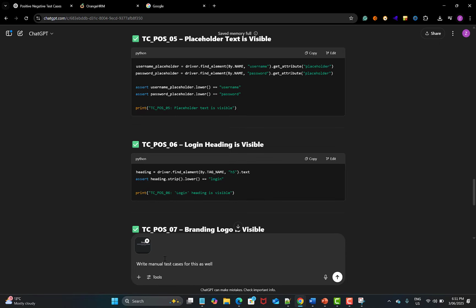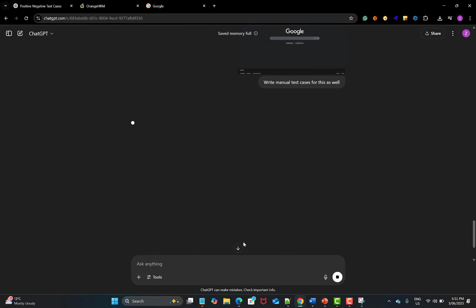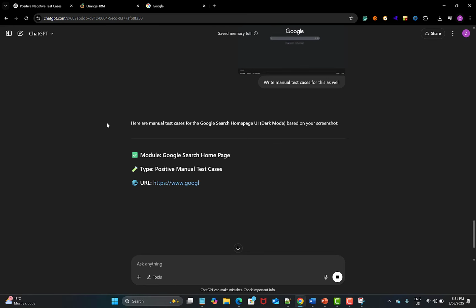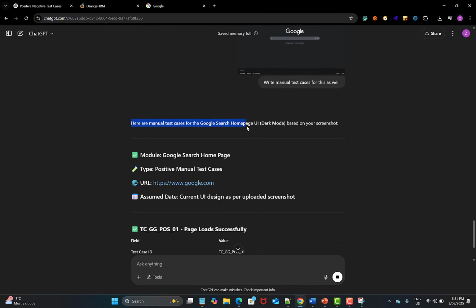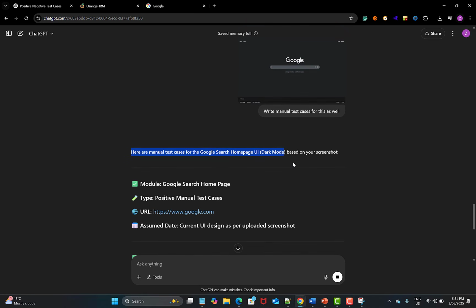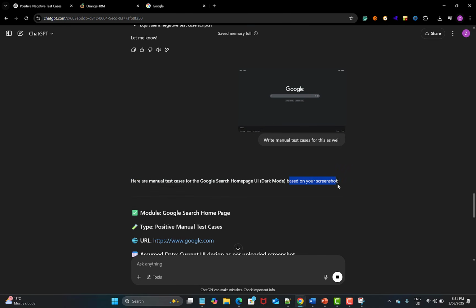Now this time it is Google. This is a different context. Previously we asked ChatGPT about Orange HRM, and now we are asking about Google, a different application. So simply press enter, and it will recognize that this is a different one. Here you see that there are many test cases for the Google search homepage UI in dark mode. You see the power of AI over here, based on your screenshot.